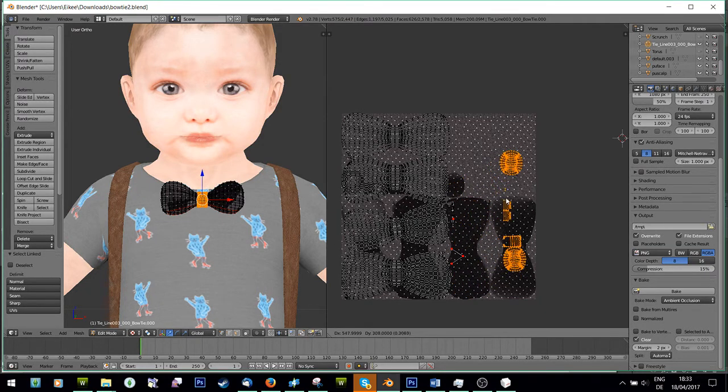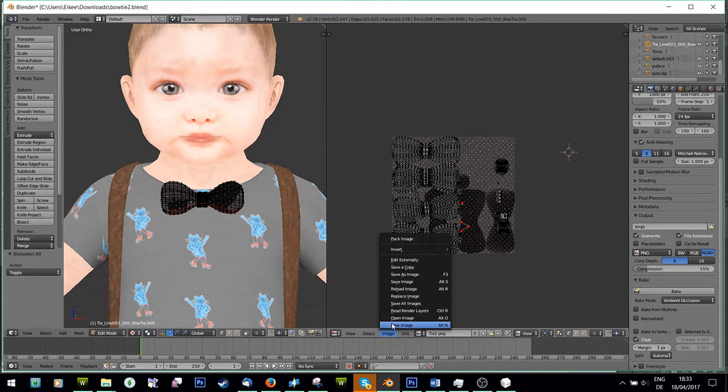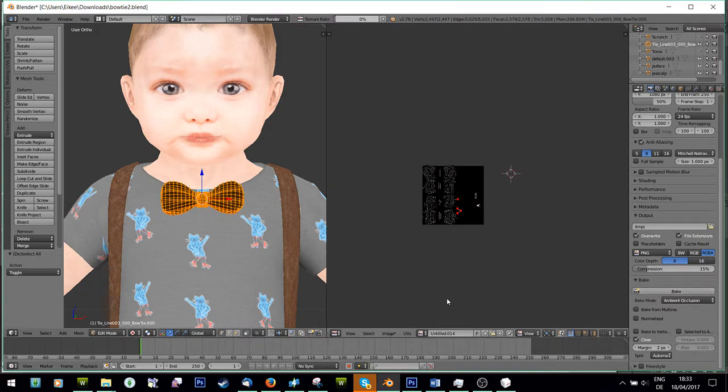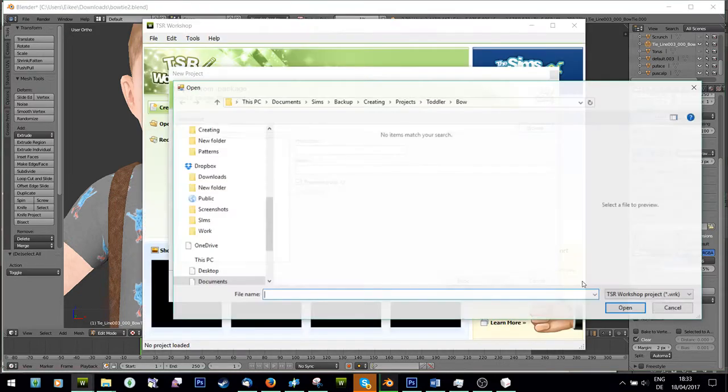Going to move this part over the corner and make sure sync is off, otherwise you can't bake. And also bake that UV map. Right. Let's continue with this scrunchy bow. Really doesn't like doing a couple of things at once.